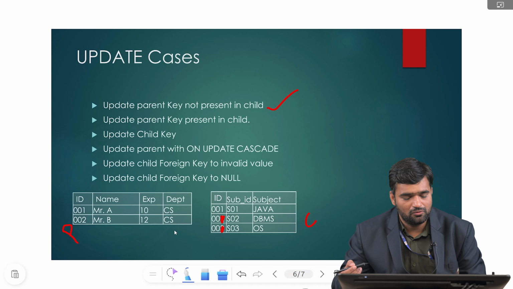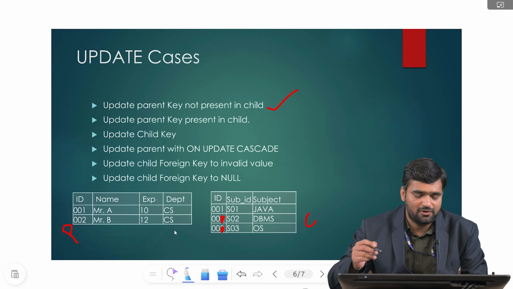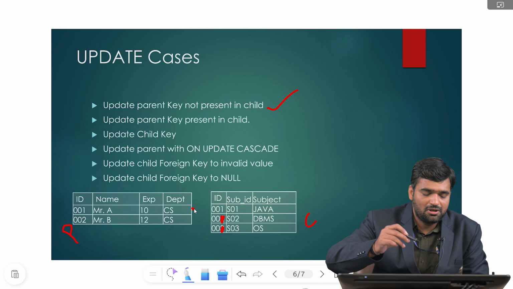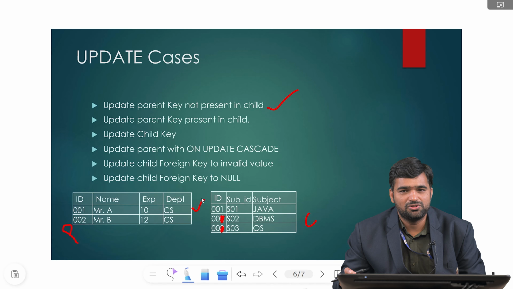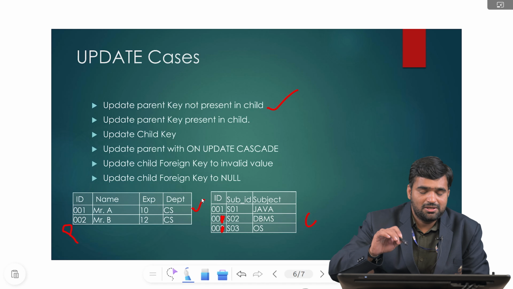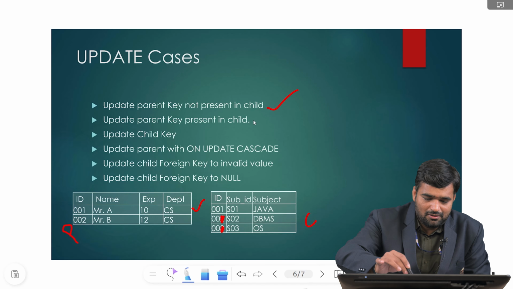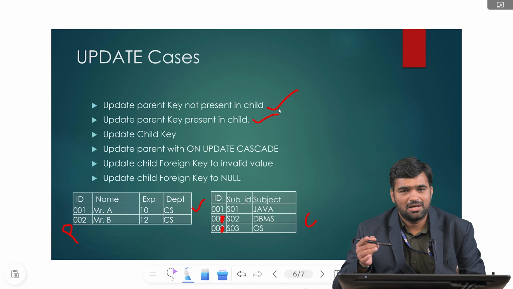So if you want to do such type of updations, in the default case it is not possible. For example, for a record with ID 001 in the parent table, if you want to update the ID as 006 instead of 001, that is not a valid statement. Why? Because that is already referred in the child table also. That is only in the default case.